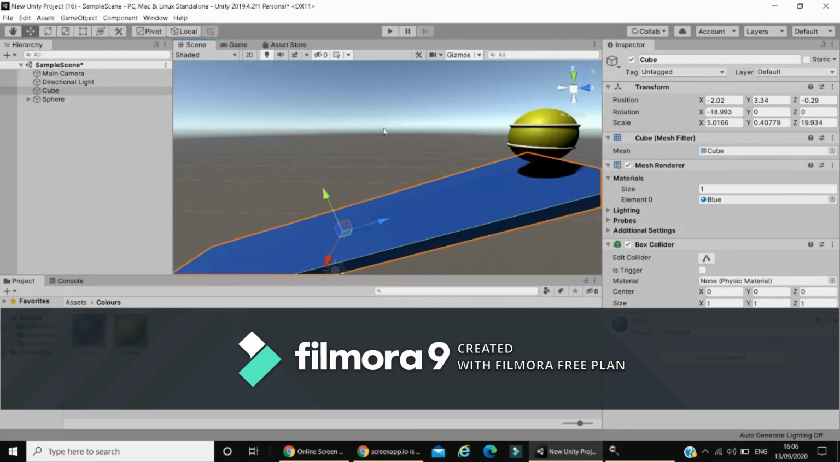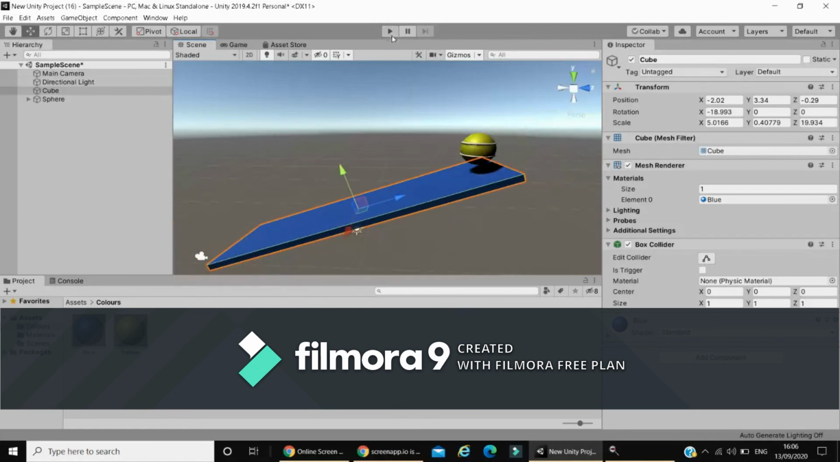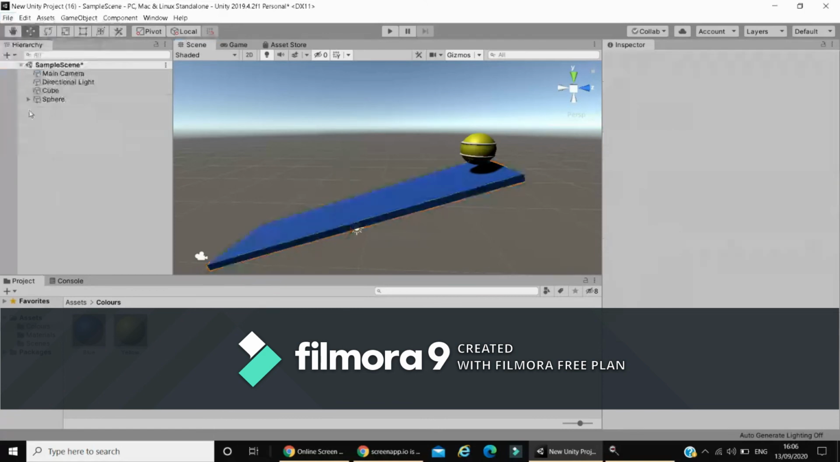And that's it, we have created our first simple scene, and it's a pretty nice simple first project. So now let us save this project.